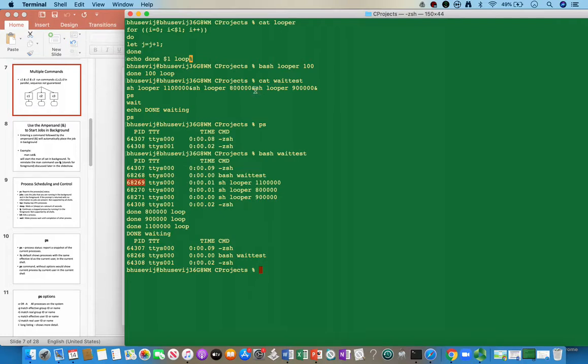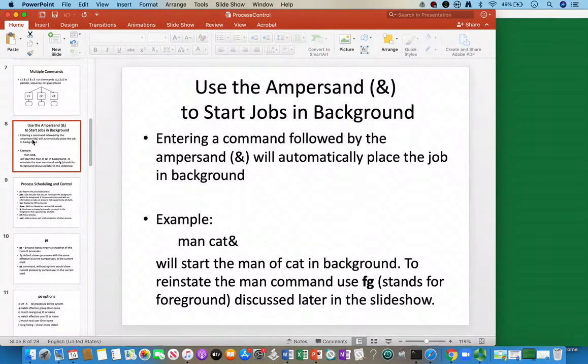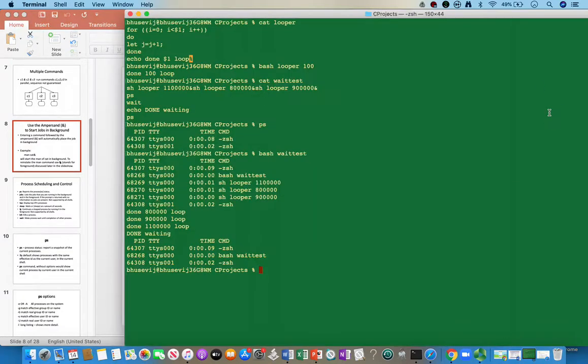So this is a parallel execution of three processes. Ampersand can also be used to send a process or job in the background. Whenever you are running some process, after any Unix command, you can type ampersand, and it will send the command in the background. So for example, it's running in the background.